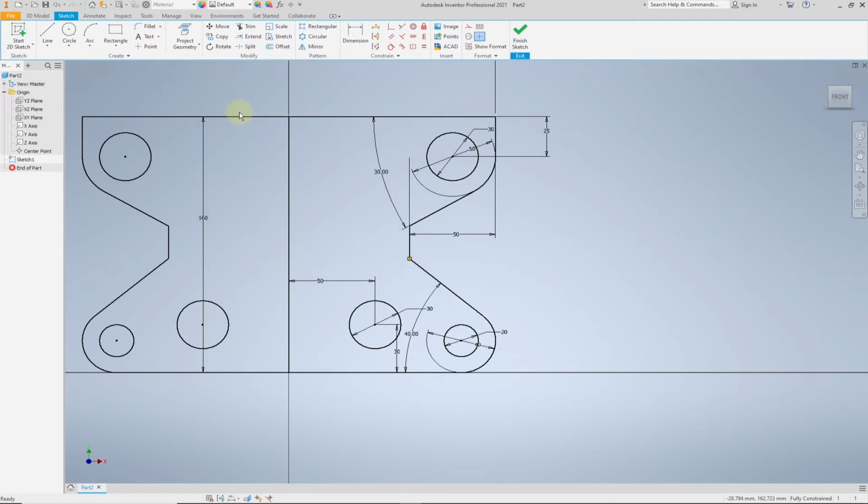Then we want to make this line at the center is our reference, for our reference only. So we need to change this line to the construction line. Click this line and click construction icon here. So this is our reference line.